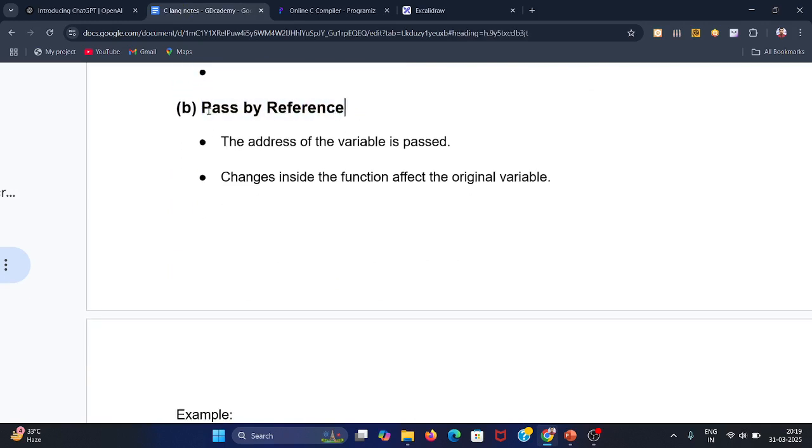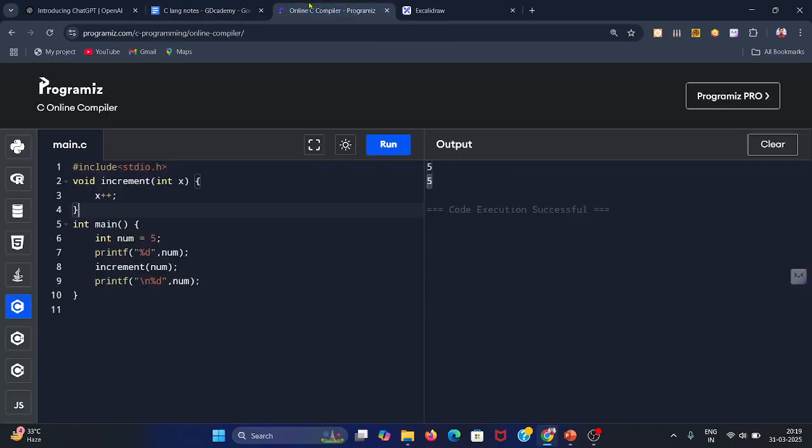Reference means address. We will be studying pointers later, where I will discuss it in detail, but for now let's discuss it briefly in an understandable format. The address of the variable is passed instead of the actual parameter value.